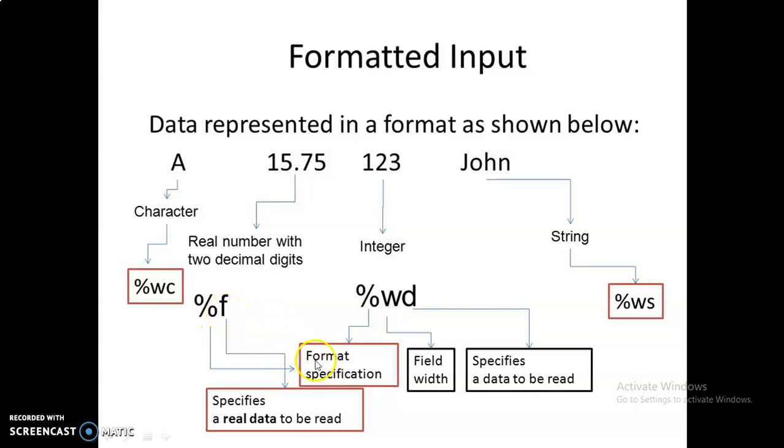Format specification. Percentage means the format specification. F specifies the real data to be read. Okay, real data means it is not an integer, that is the floating point number that is mentioned by the F. The mod symbol means format specification.